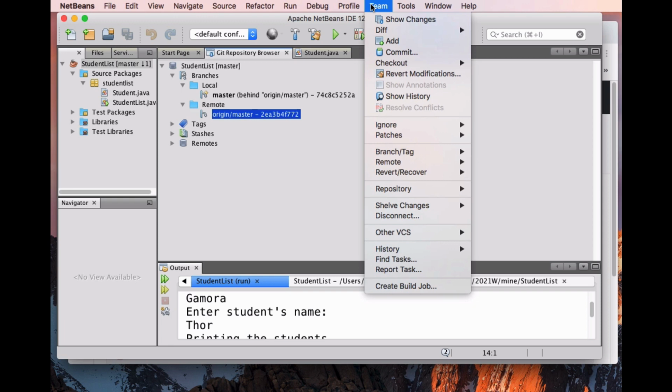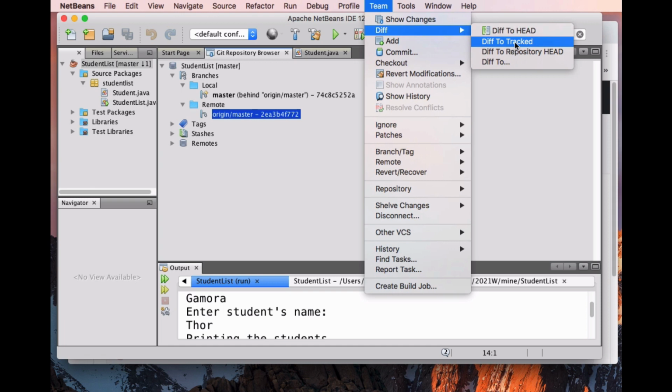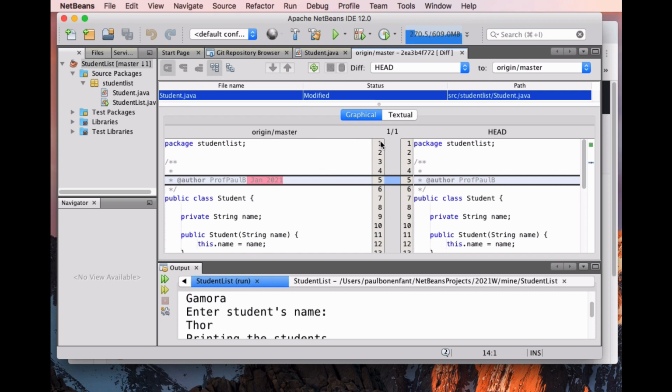But now let's take a look at what the differences are. If we go to diff and diff to tracked, that's, remember, when we said yes, we want to track, and now it's in our remote. And if we say yes to track, then we can see the difference. We can see Student.java got modified, and here are the changes. If there were more changes, you would see them here.